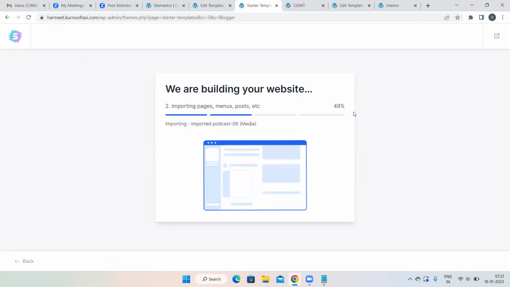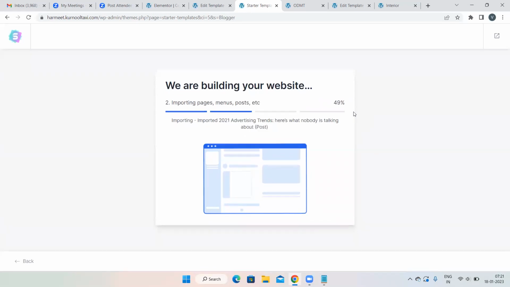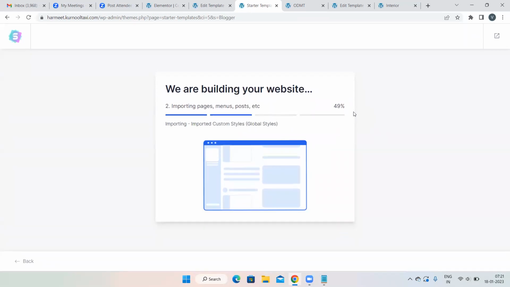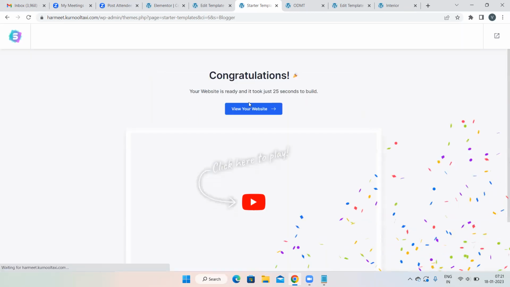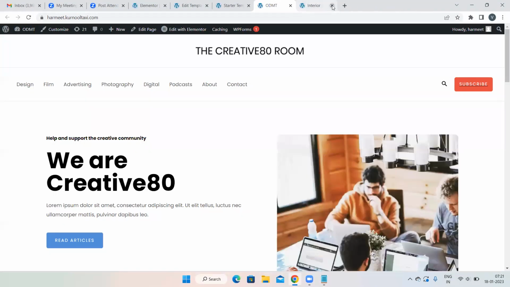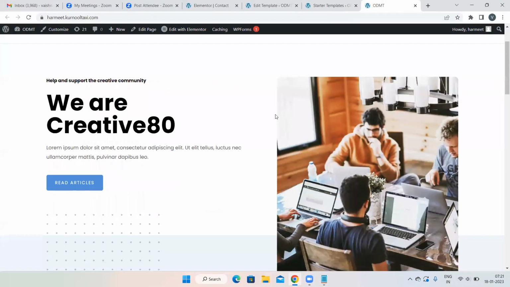How we edited the pages and everything, the content of our pages, in the same manner you have to edit it over here. That's it. And your blogging website also will be created. So whichever niche it is, you have to always use the templates which Astra provides. Then within 25 seconds, our website is created. And you can see a brand new blogging website has been created.